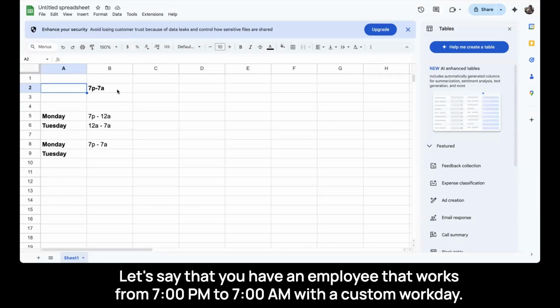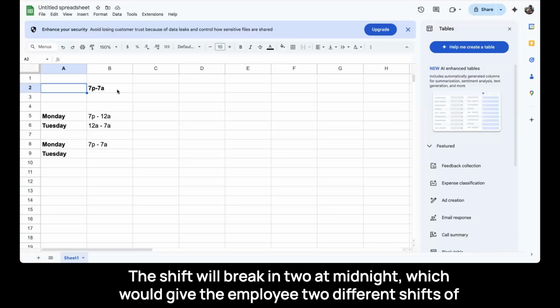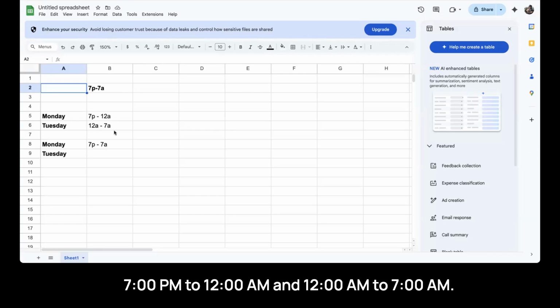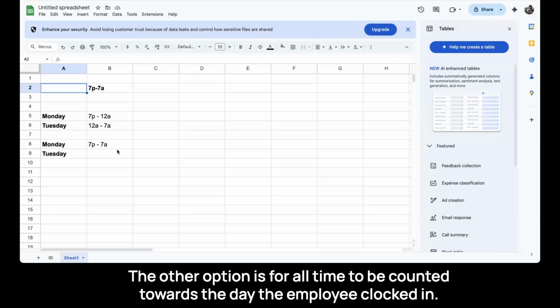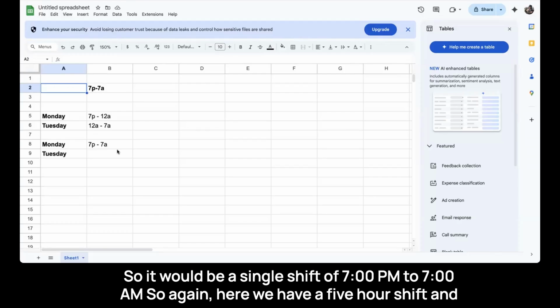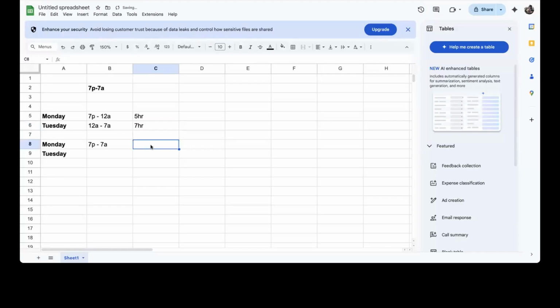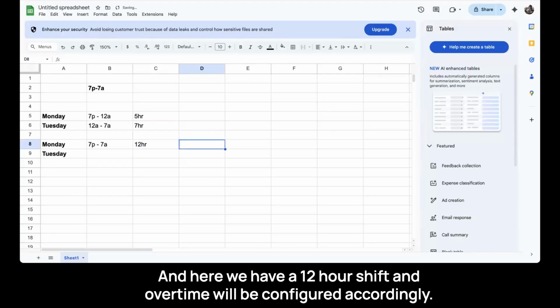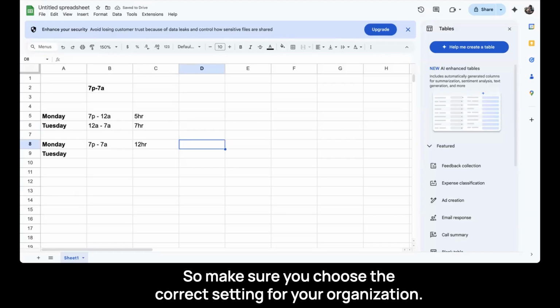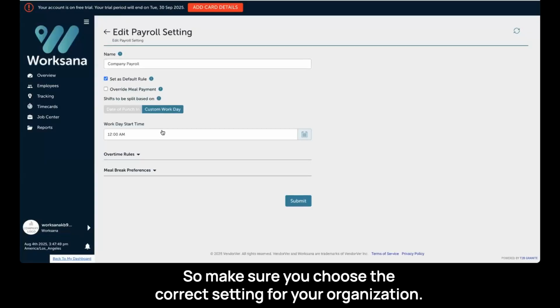to 7 a.m. With a custom workday, the shift will break in two at midnight, which would give the employee two different shifts of 7 p.m. to 12 a.m. and 12 a.m. to 7 a.m. The other option is for all time to be counted towards the day the employee clocked in. So it would be a single shift of 7 p.m. to 7 a.m. So again, here we have a 5-hour shift and a 7-hour shift across 2 different days. And here we have a 12-hour shift, and overtime will be configured accordingly. So make sure you choose the correct setting for your organization.